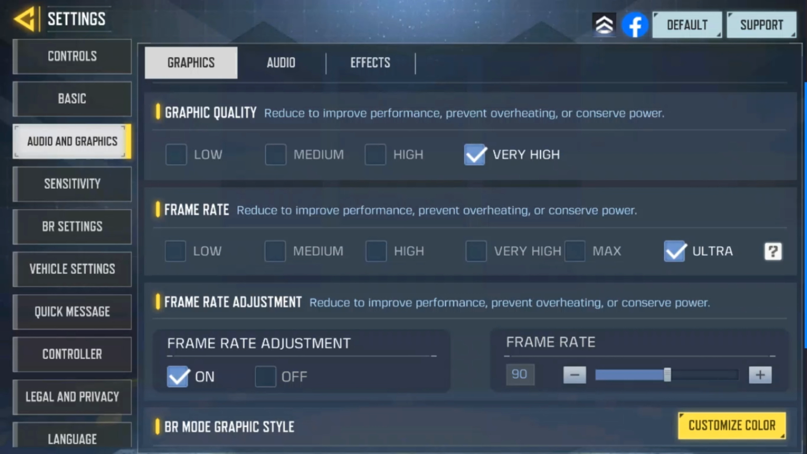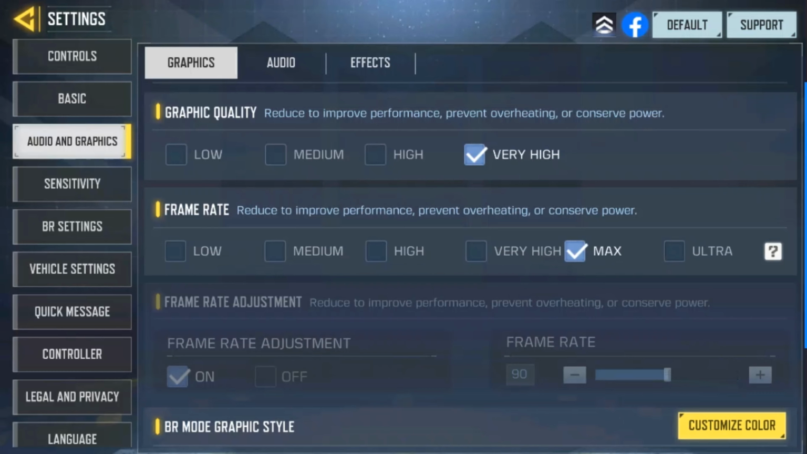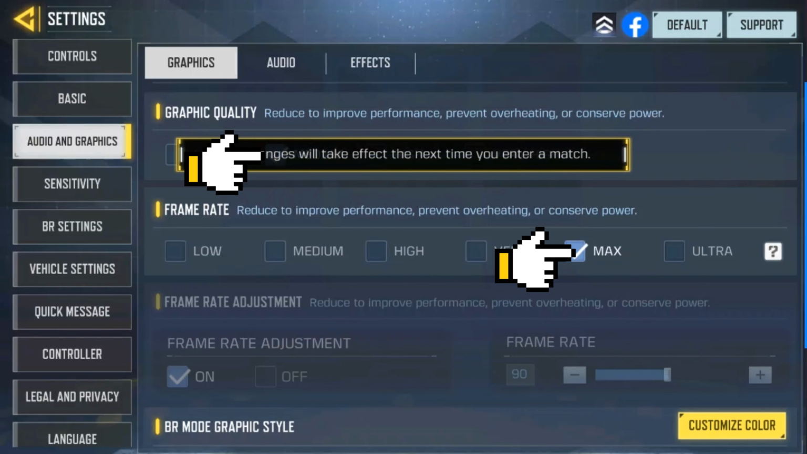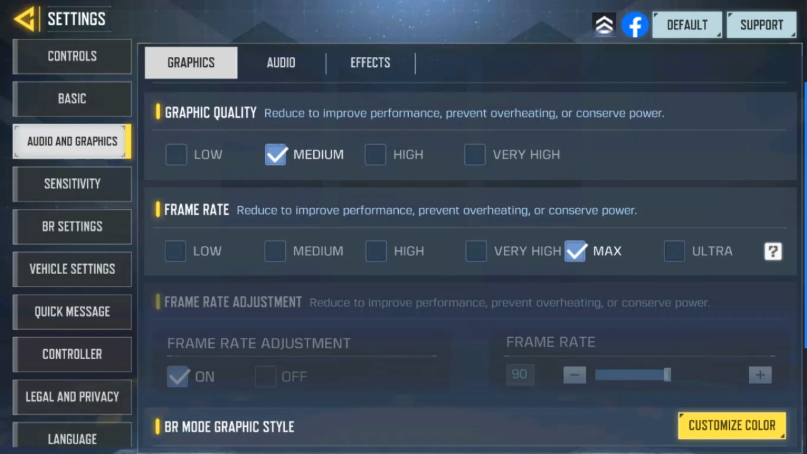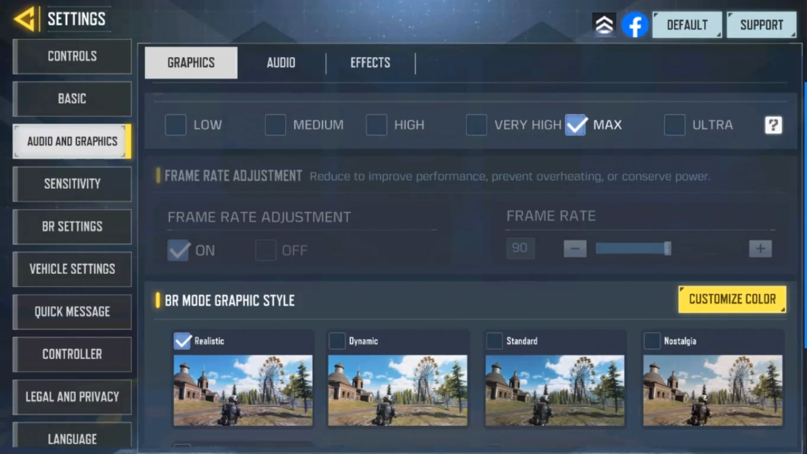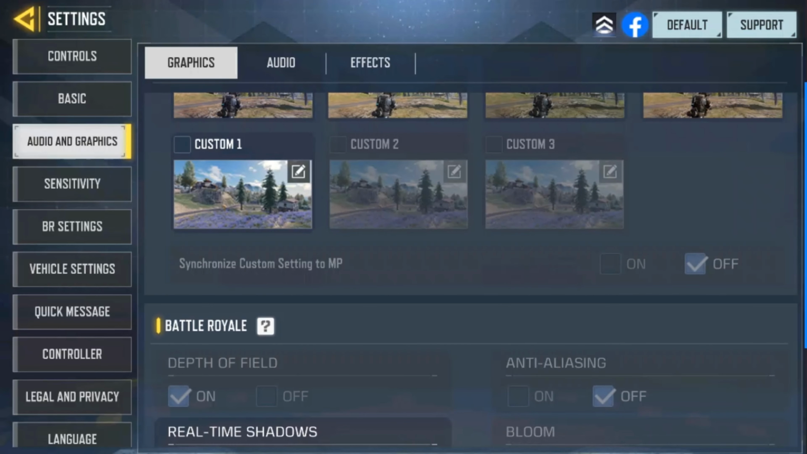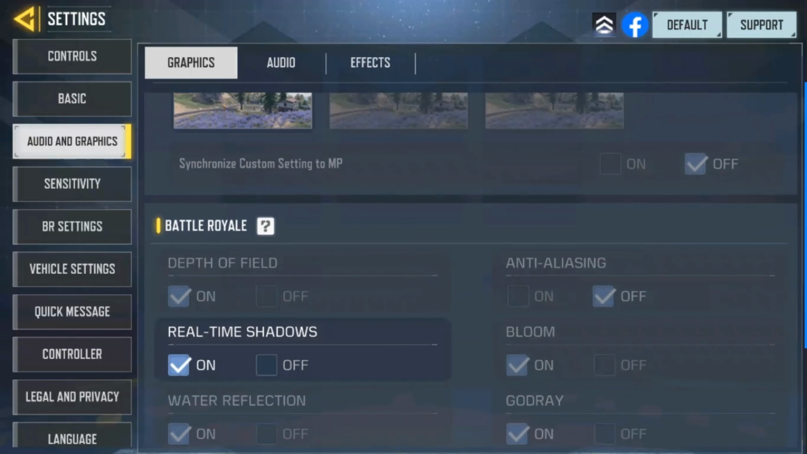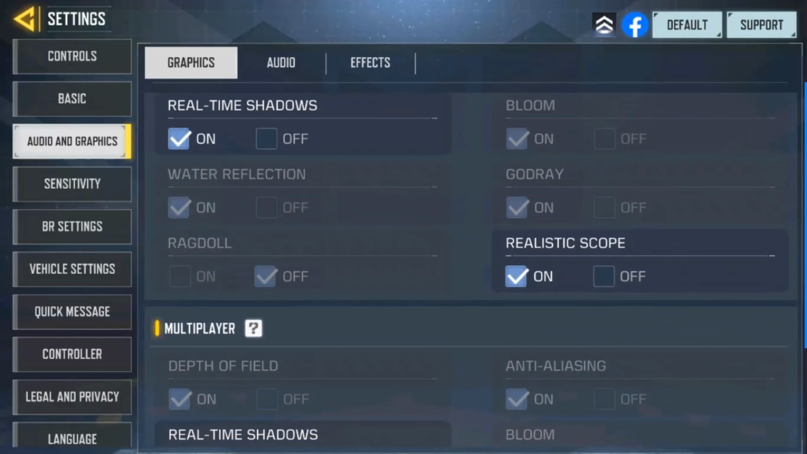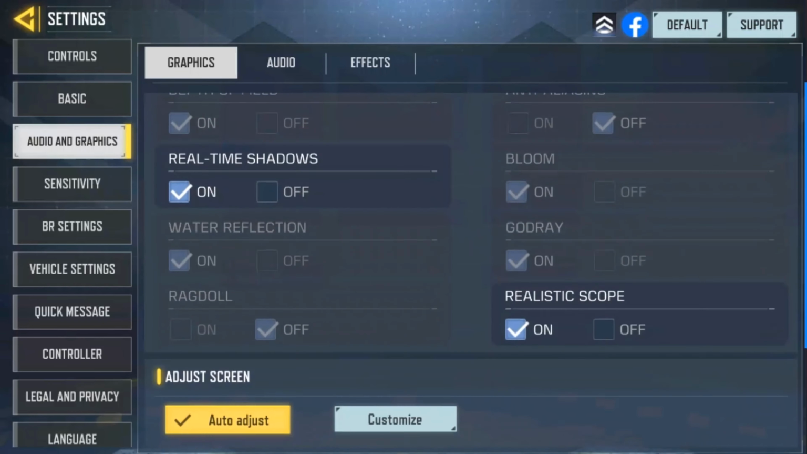Now we have audio and graphics. This section is really going to be personal preference and how good your PC is, but do note that frame rate is something you should try to maximize. For graphical quality, I actually put it at medium despite having a good PC, and I have just found that it runs even smoother on medium, so that's something to play around with, to test out different graphical qualities. And to be honest, I think having a smoother game over a beautiful game is better, in my own opinion. Then there are some battle royale settings.